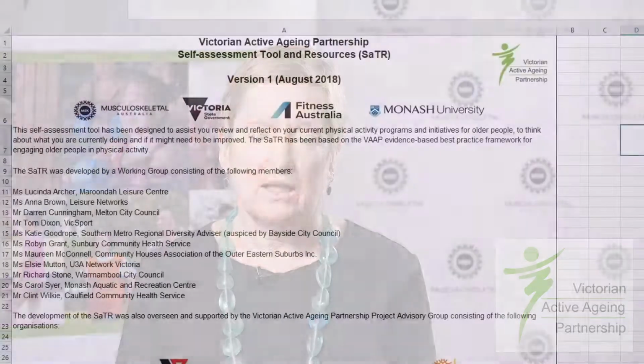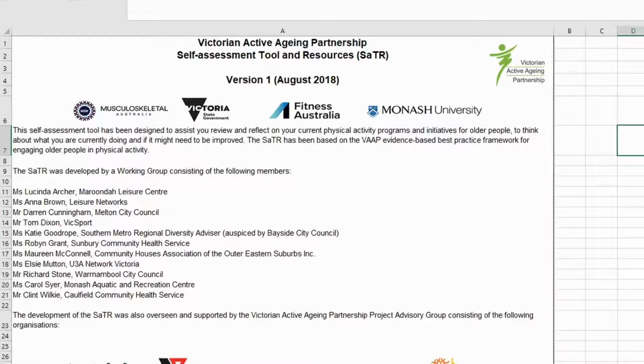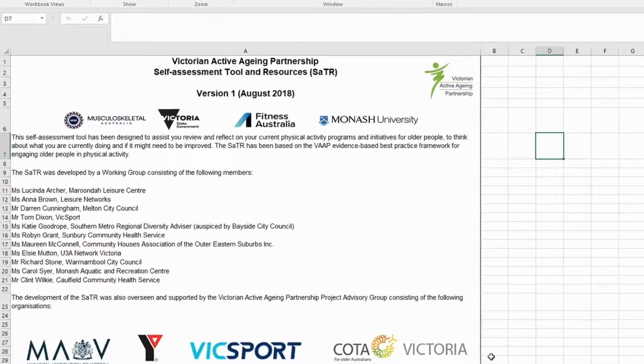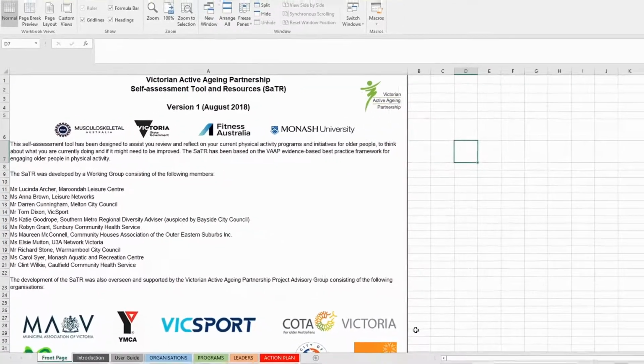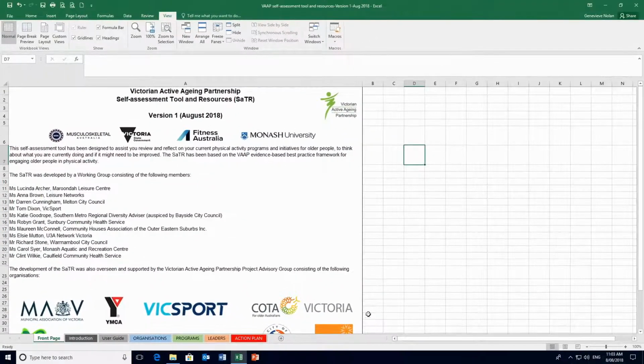Other versions of the tool have been developed for University of the Third Age, neighbourhood and community houses and also state sporting associations. Another version has specifically been tailored for the use of YMCA Victoria's fitness and leisure centres. The layout and format of all the versions is similar, so this film is designed to be viewed by all users, regardless of the version of the tool you will be using.